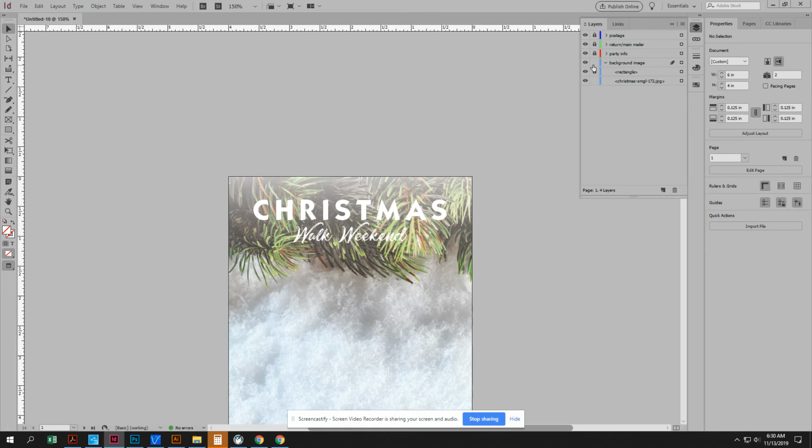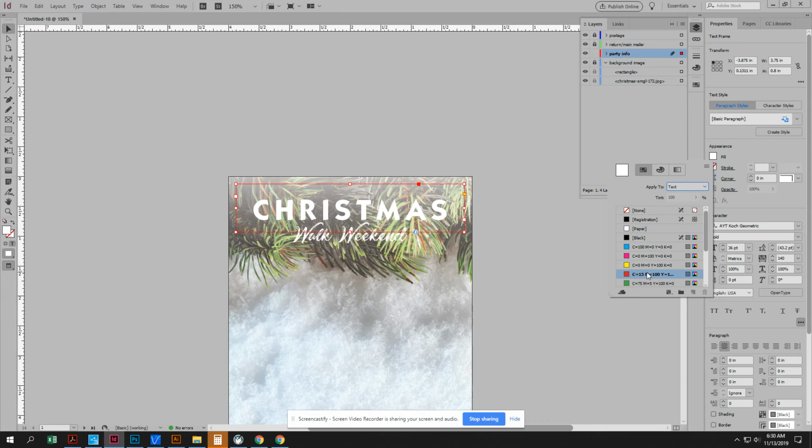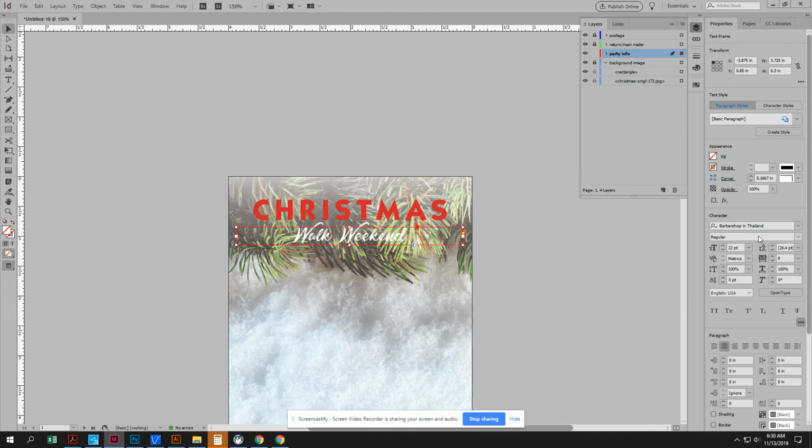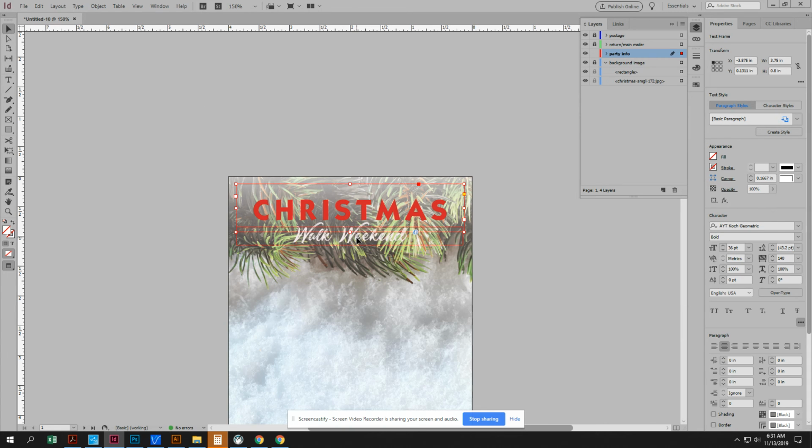Okay. Lock that, go back to the party info. Maybe it's time to get that red color out, maybe white isn't the best option. We need a little more high contrast piece with that. So we come back and get our text. There we go. All right, so we got to do something else to make it pop. That just didn't do it.